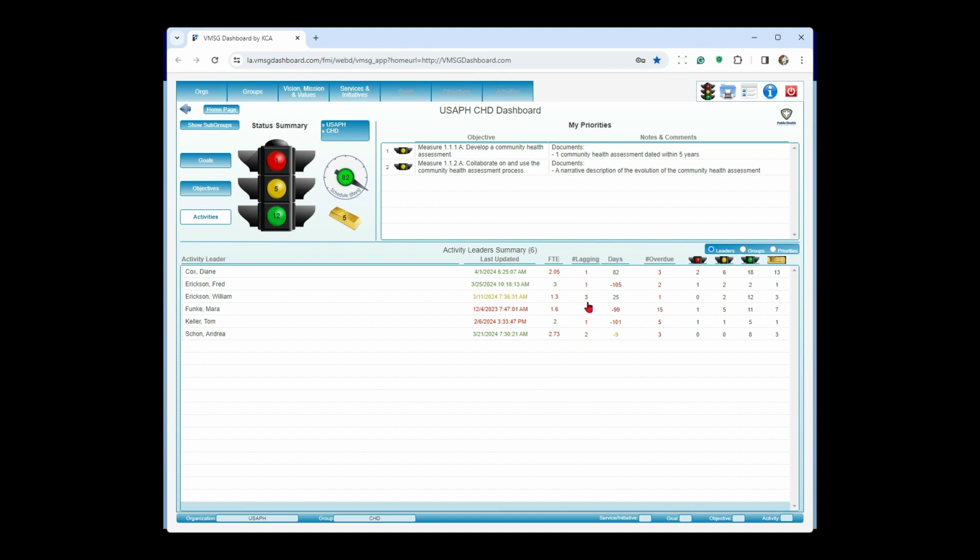Lagging says I have activities that are calculated to be behind schedule, color-coded as to how far. The days column is the same as the schedule gauge up here for the individual person. Overdue says I have activities where today is past the ending date of the activity and it's not yet 100% complete. And then the number of red, yellow, green, and gold for that person. So that's my first view that I go to.